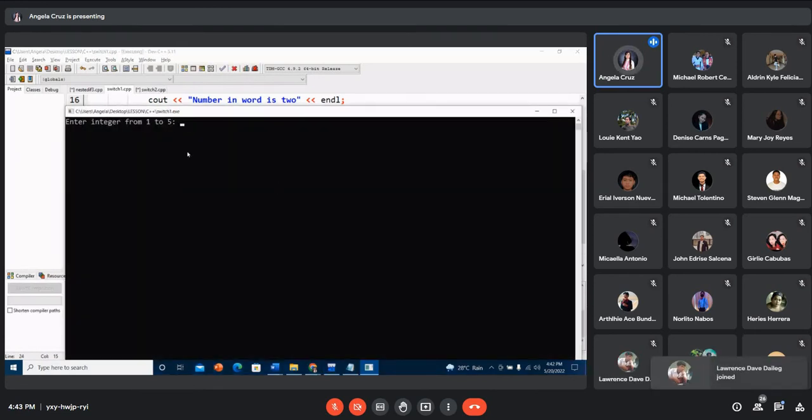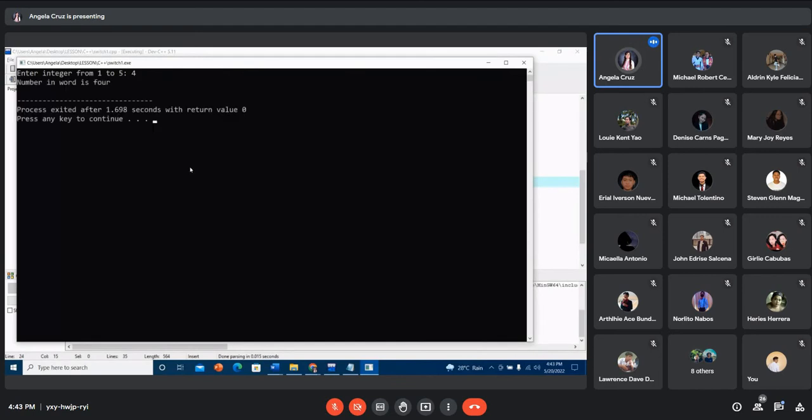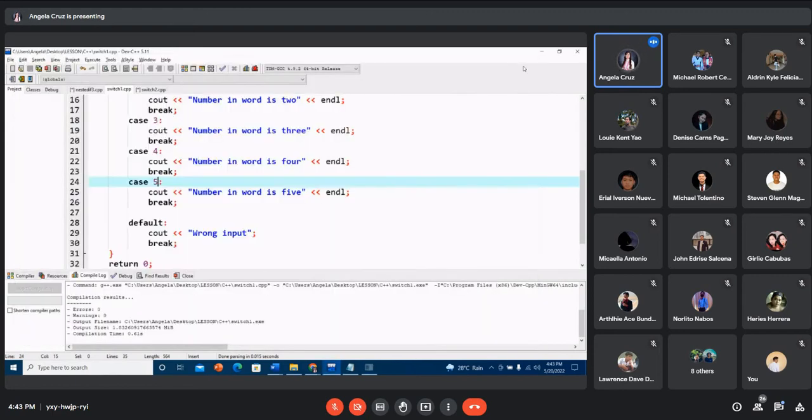Enter integer from 1 to 5, for example, we input 2. Ayan. The number in a word is 2. Iko-convert lang natin yung number na 1 to 5 into digit. Sa pang-run, for example, we input 4. Number in a word is 4. Ganun lang kasi. Again, using switch to hindi to using nested if-else statement.